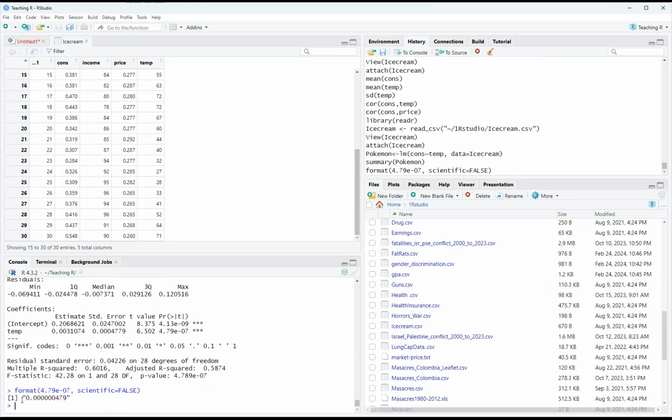So look at that number. That's without the scientific E. So it's 1, 2, 3, 4, 5, 6, and then 7. That's 7, including that 4, 4, 7, 9. So that is a pretty strong relationship.